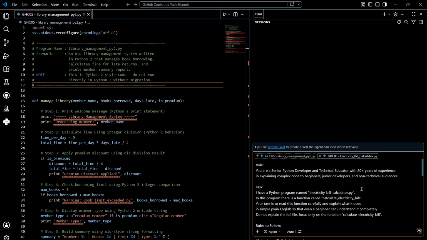Firstly, as usual, we will assign the role. I'm assigning the role that you are a senior Python developer and technical educator with 20 years of experience in explaining complex code to beginners, junior developers, and non-technical audiences. So firstly we assign the role to GitHub Copilot. Second thing is we are assigning the task. I have a Python program named.